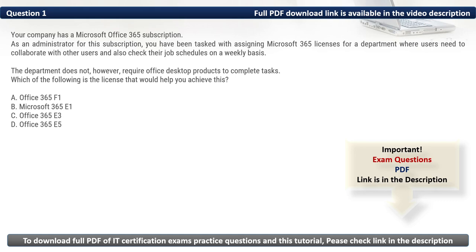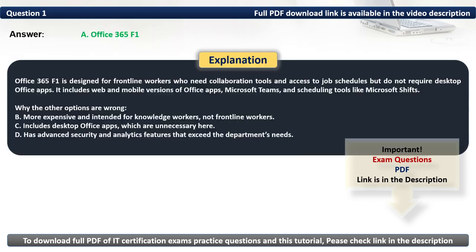Firstly, let's eliminate the incorrect options. We have B, Microsoft 365 E1. It is more expensive and intended for knowledge workers, not frontline workers. Then we have C, it includes desktop Office apps, which are unnecessary here. Then we have D, Office 365 E5. It has advanced security and analytics features that exceed the department's needs. As such, the license that would help us achieve our goal is Office 365 F1. Thus, the correct option is A.